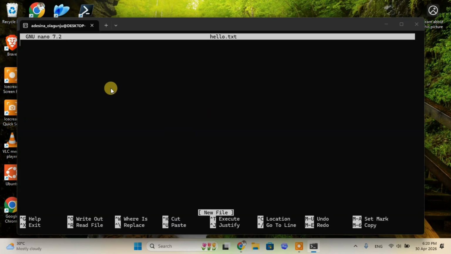This is the Nano interface. Unlike Vim, you do not need to switch to any mode in Nano. Immediately Nano opens, you can start typing whatever you want to write in the file.